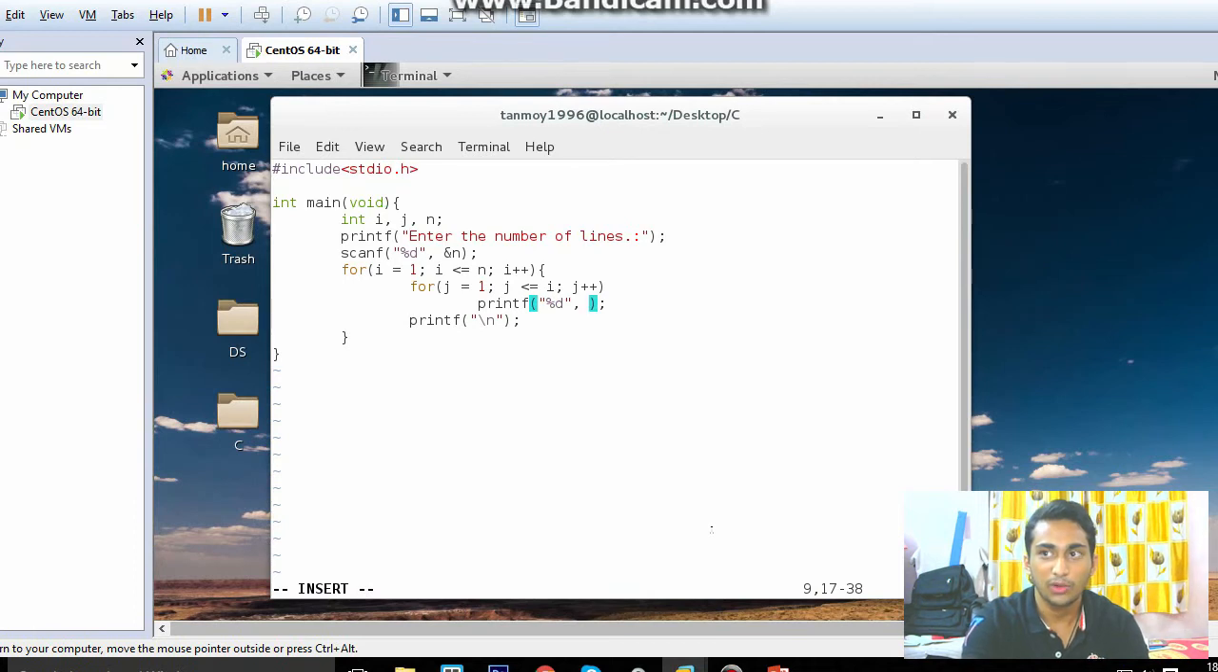We will again modify the print statement. We will add an A. Now we need to replace the D here with C, as we are printing characters now. And I will add I - 1.